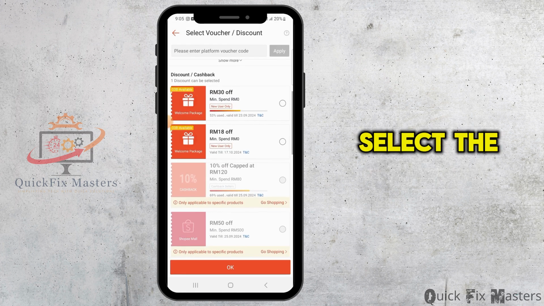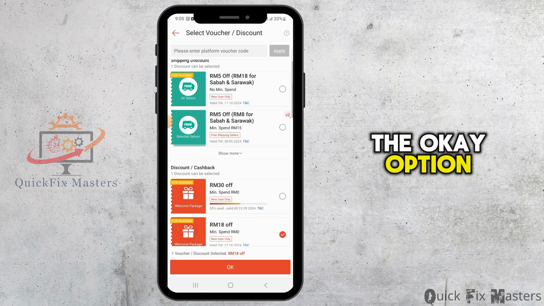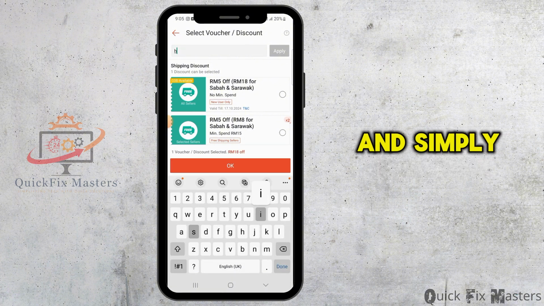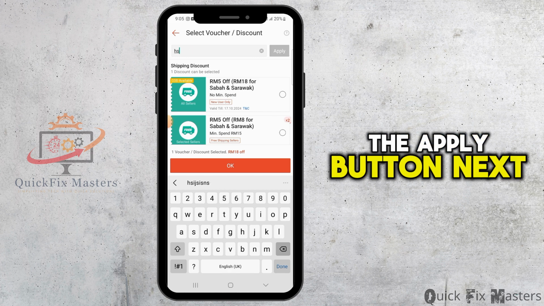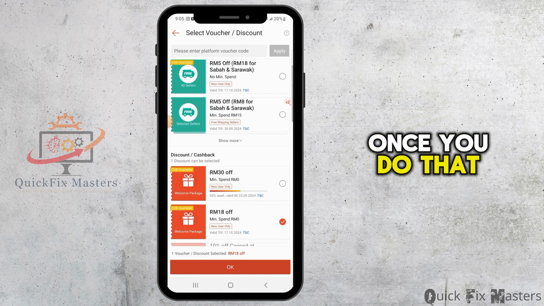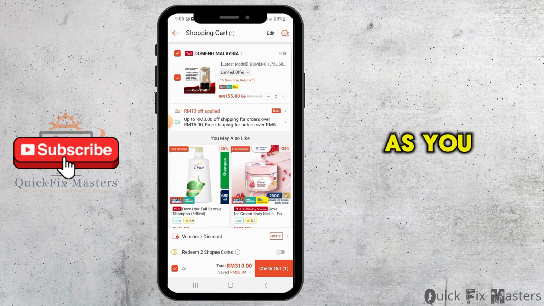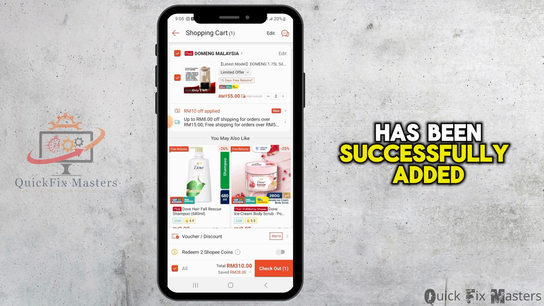Now you want to select the voucher that you want to use. After that, tap on the OK option, or if you have a voucher code, tap on this box and simply enter the code over here. After that, tap on the apply button next to it. Once you do that, that voucher code will be successfully applied. As you can see over here, the voucher/discount has been successfully added.